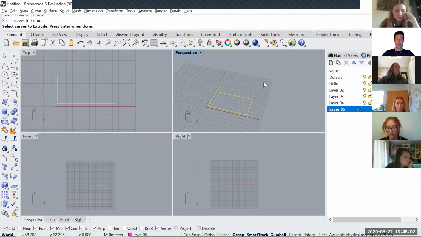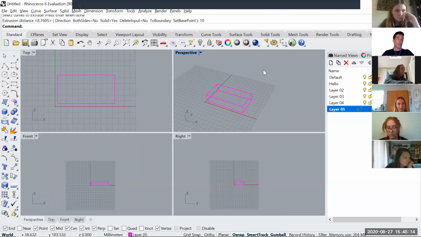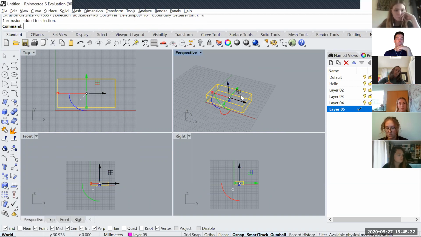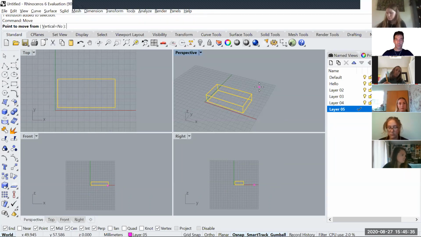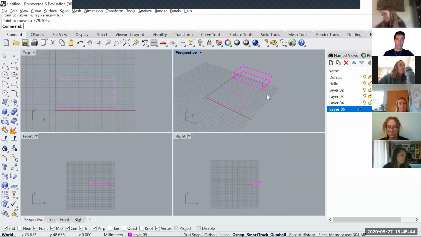I am going to select the rectangle, press enter, and then it's going to tell me extrusion distance. I can place a number or I can do it manually. For now, let's say 10 if I want to do a numeric extrusion. If I select actually that extruded element, I can move it to the side, command move, click one point, go to another point. So I'm moving that extruded object.